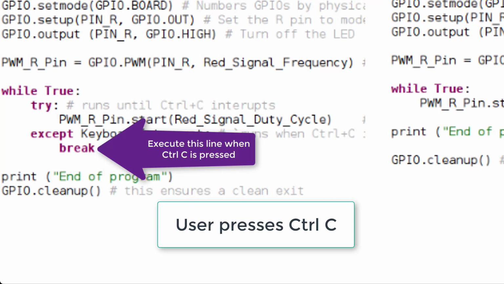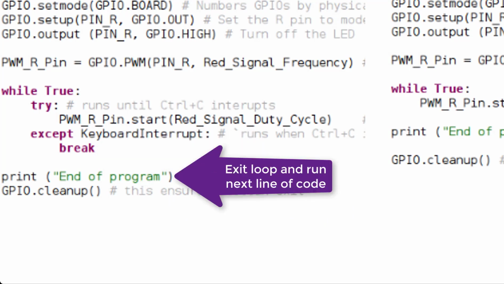Now I'm adding an except statement that says if there is a Control-C, execute the code following the except statement. In this case, the command that we are running is the break command. The break command is used to exit a while loop. So we will exit the while loop once a keyboard interrupt has been used. Once we exit the while loop, we're still in the program. We haven't exited the program, we've simply exited the while loop. Then we are able to run the print end of program, and then the GPIO.cleanup.